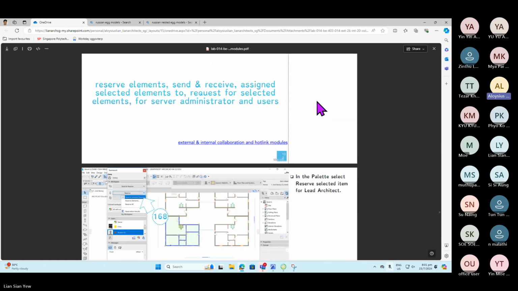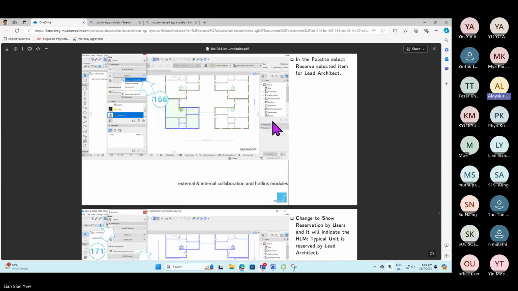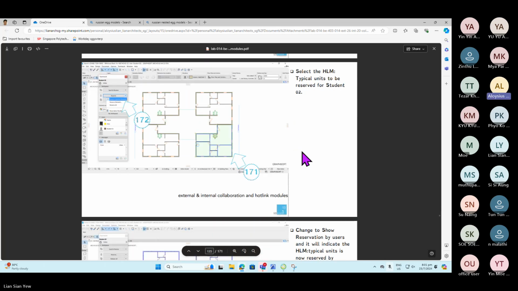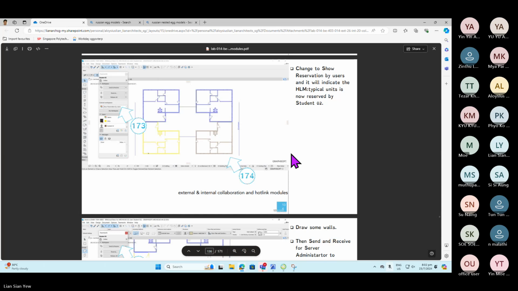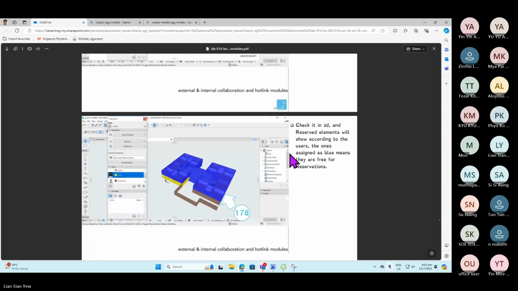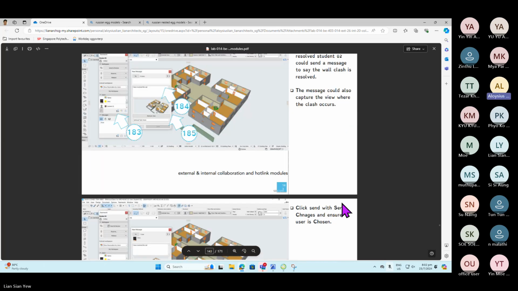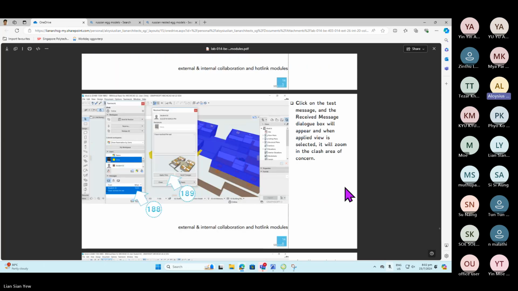Okay. This reserve elements is something similar to what I've said just now, right? It's more of the set to the roles. So architects can always, the highest will be the architect role, in which you can reserve certain edits only for certain users, right? Then, so this is just a demonstration.